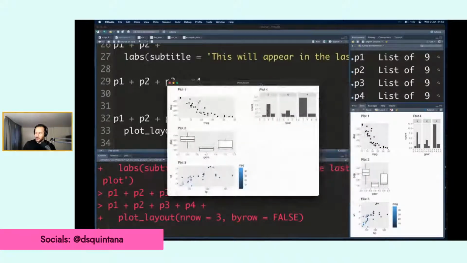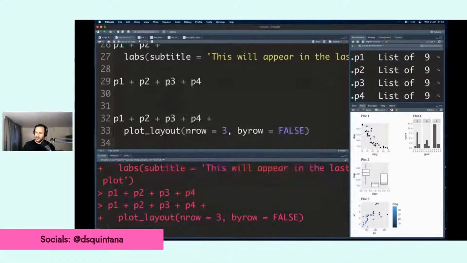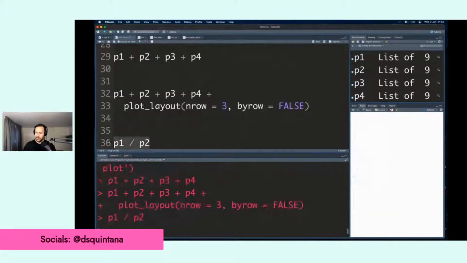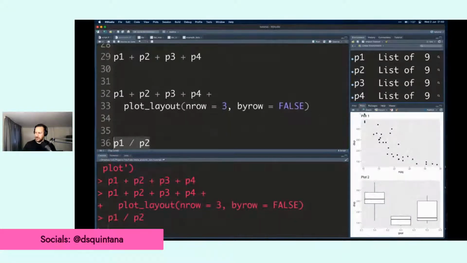What I like about this package is it's very intuitive. Simply by putting together object 1 plus object 2 plus object 3 plus object 4, you can put together your plots, and you can also adjust the layout. So if you want 3 rows, for instance, you can just specify that. I like that a lot. And then to put one plot above another, what you can do is P1 over P2. How about that?